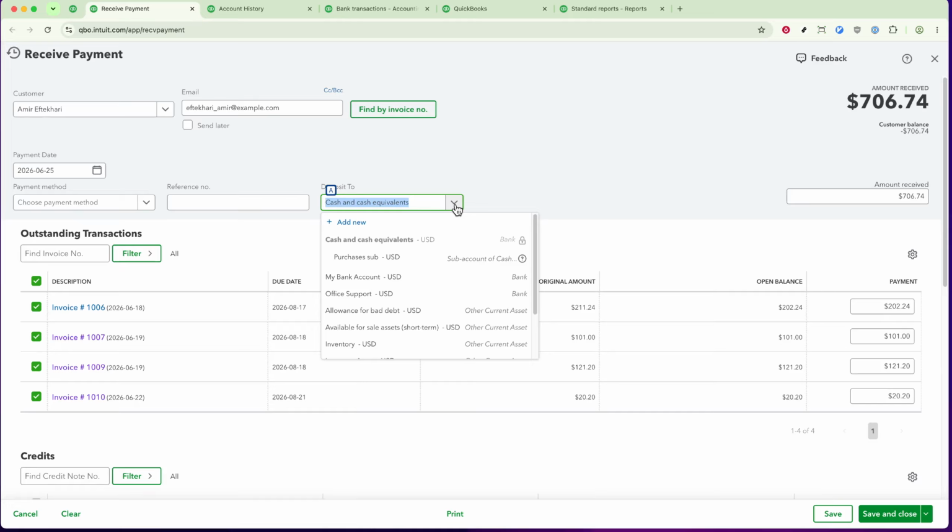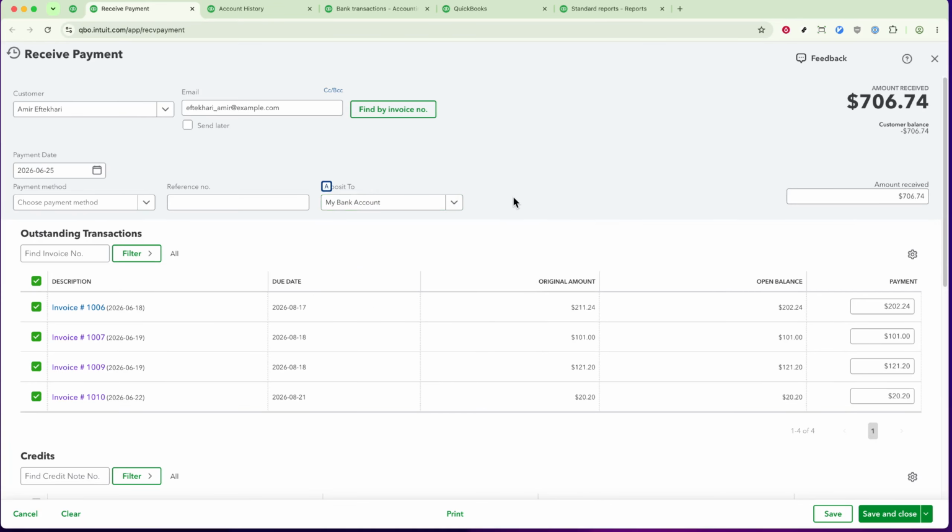Below the payment details, you'll see the tenant's open invoices displayed. Review the list carefully. If the payment is meant to cover a specific invoice, select that invoice to apply the payment. If the payment isn't tied to an invoice, you can leave it unselected and the payment will be held as a credit on the customer's account.